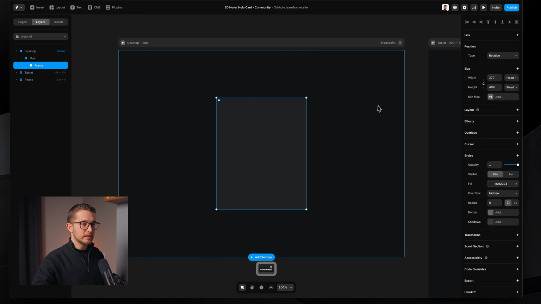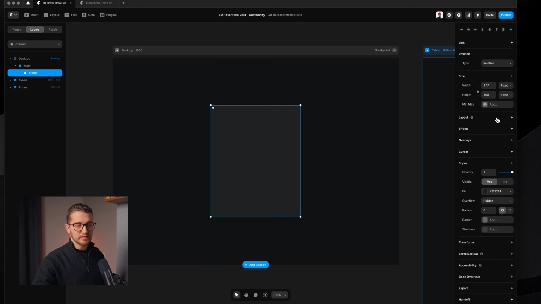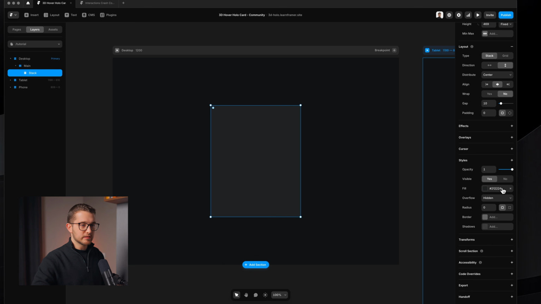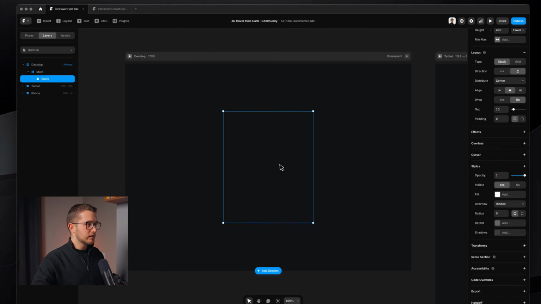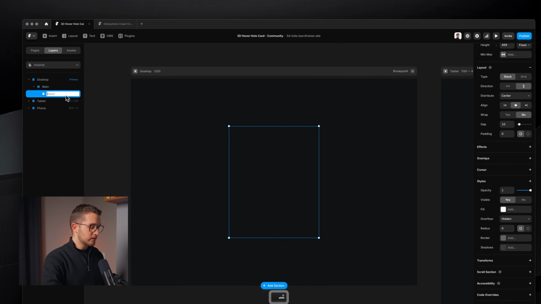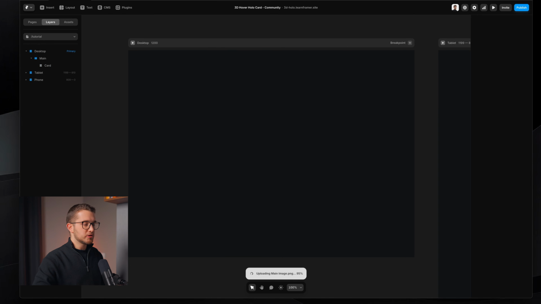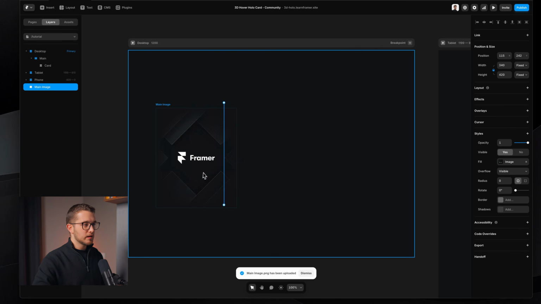This frame will be set to a stack, so this layout will be activated on the right panel. And then I'm going to also make sure that it doesn't have a fill color. Then I'm going to also rename it on the left to card. Then I'm going to make sure to just drag and drop the image that we exported, the main image, and I'm going to drag it within the frame that we created.